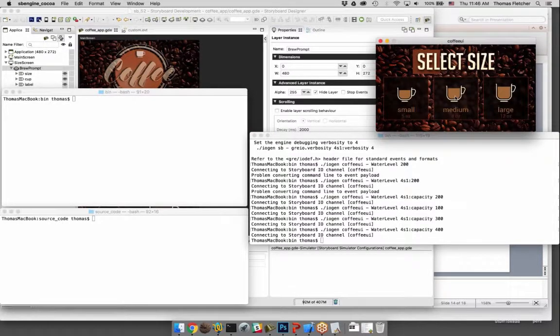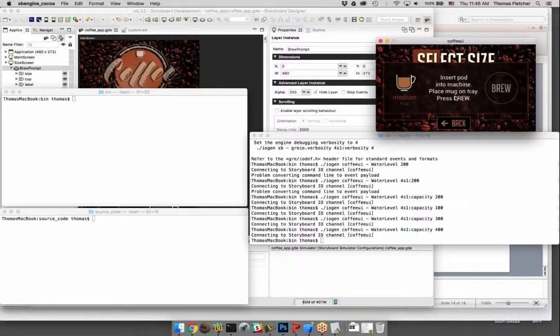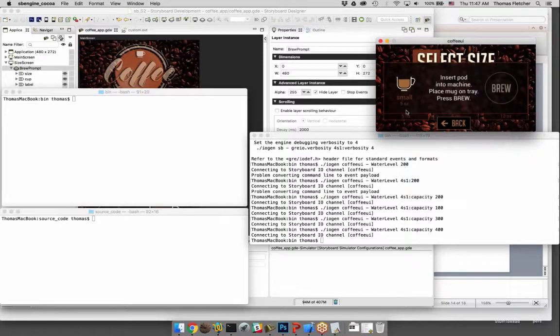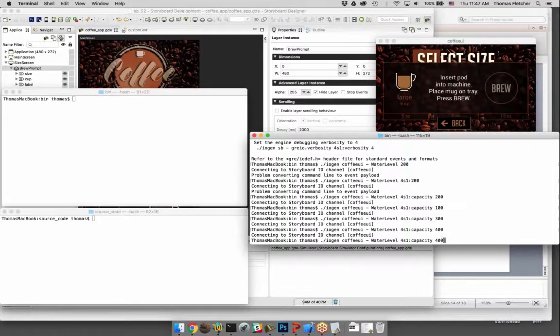Right? And now I can proceed and move to the next step. For example, my brew is now disabled. I can go back and say, well, no, actually what I wanted was a large or small. And until I turn on our brew enablement, so our pod status event.